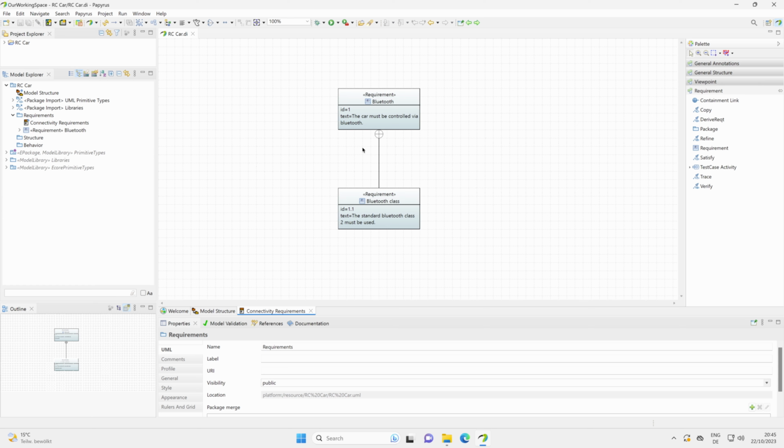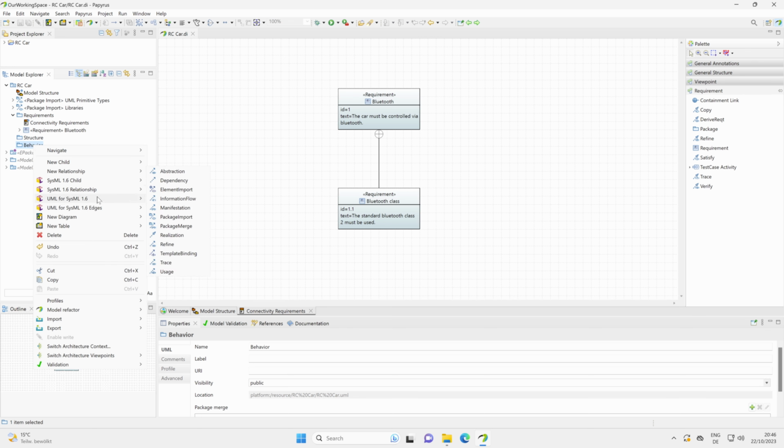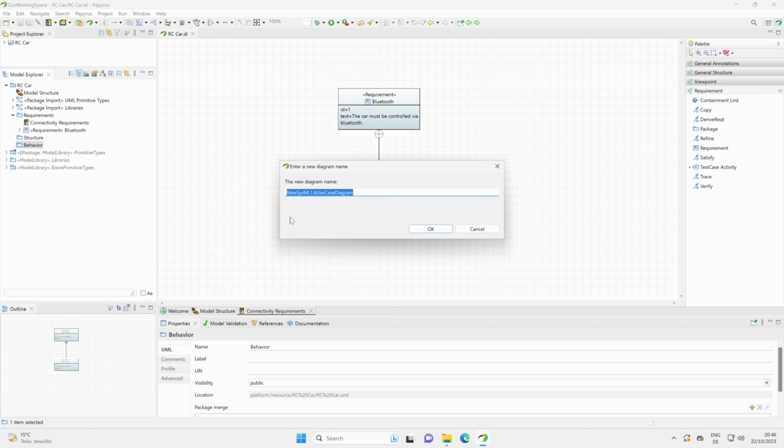Now let's say we want to consider the use cases. For that, we can create a use case diagram. Let's do this. This is part of the behavior. Right click on the behavior package, new diagram, and here we select use case diagram. And we name it RC car use cases.